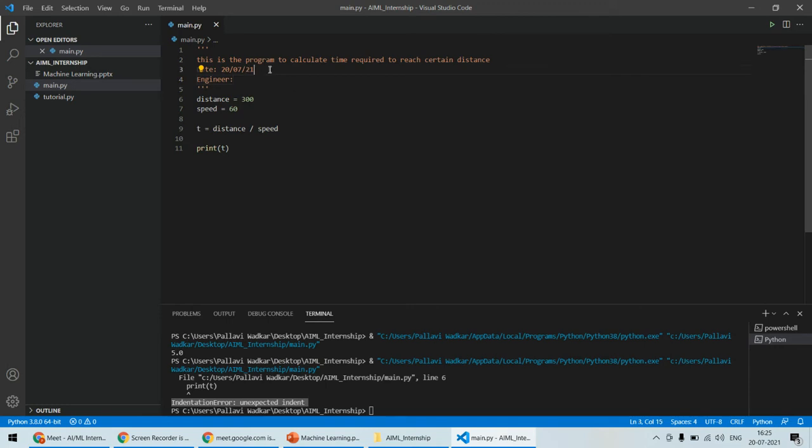Initially this is a very good habit, though it is optional in programming. Writing comments is totally optional, whether to write a comment or not is up to the user. But I'll recommend always writing the documentation part at the beginning, so that it clearly states what this program is all about: what it is for, what it will do, when it was developed, and the engineer's name. It is a very good habit to write some comments in the program.